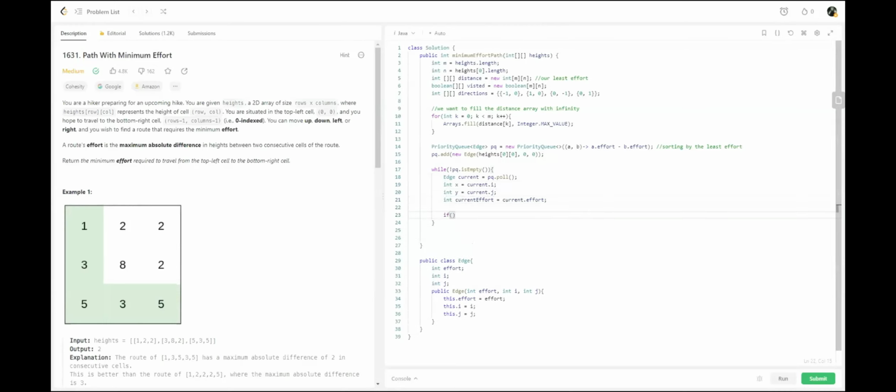Now, if we've already visited X, Y, then we continue. We don't want to go back. Let's say initially we chose 0, and then we look through all the possible directions, and we've passed 0. We don't want to come back to 0. It's redundant. We are only looking to get to the last element in the grid. So if I previously visited that, then we do not need it.